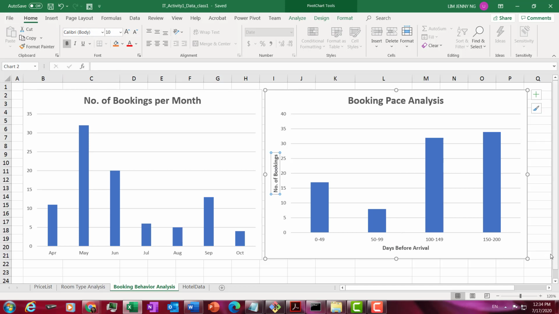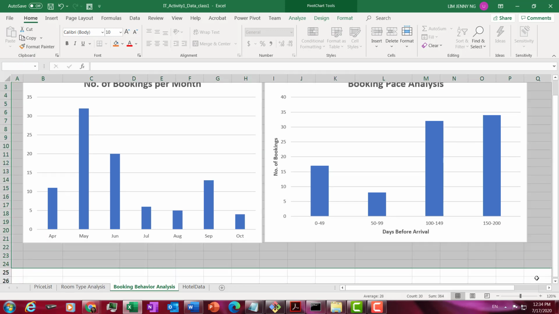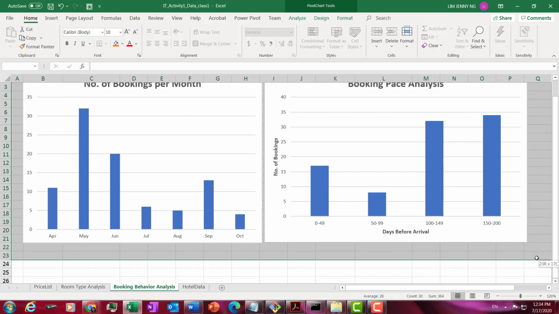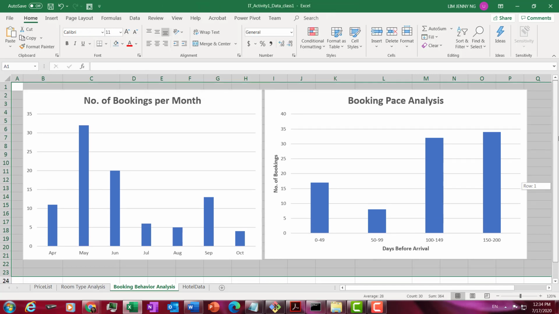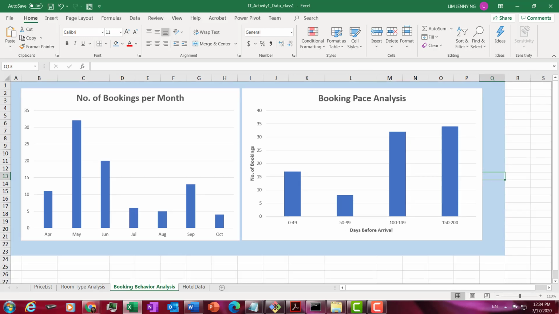And sometimes it's nice to put a solid background color behind the chart. So I'm just going to select this area here. I use my mouse to select this area behind the chart, and I'm just going to put a color there. So those are my charts.